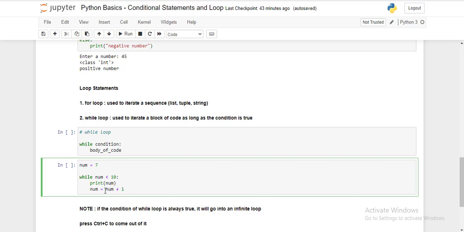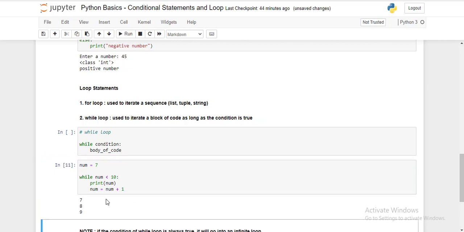Once num is equal to 10, it will go back to the while condition, and it will check 10 is less than 10, false. So it will come out of the while loop. So until and unless this condition stands true, it will stay in the loop, and once this condition stands false, it will come out of the while loop. So let's run it and see the different values. Starting from 7, it is getting printed. So it prints 7, 8, 9. So it's the dry run we have already done.